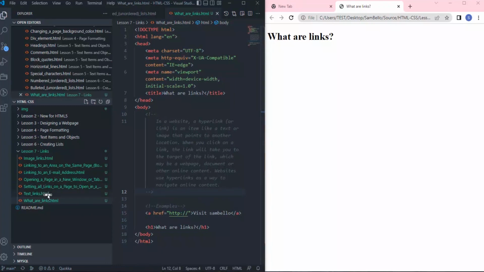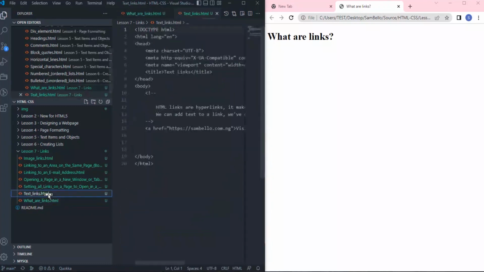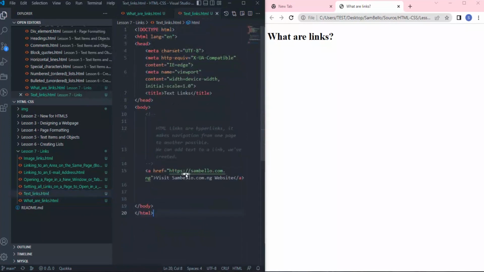So, we are going to talk about text links. What is a text link? We've discussed links and we know that they are a way of navigating our website. HTML links or hyperlinks make navigation from one page to another possible. I'm sure we know that now. We can add text to a link we've created, which makes it a text link.